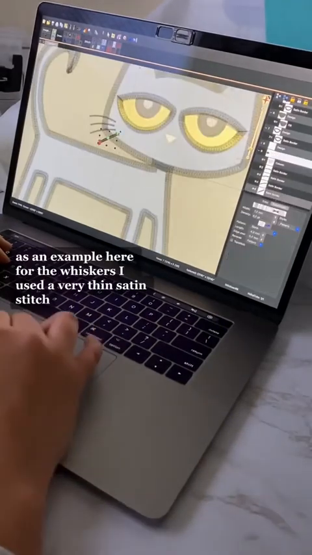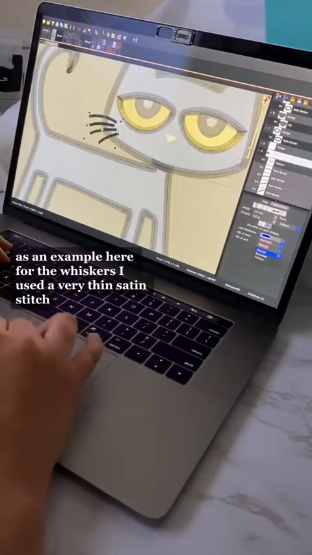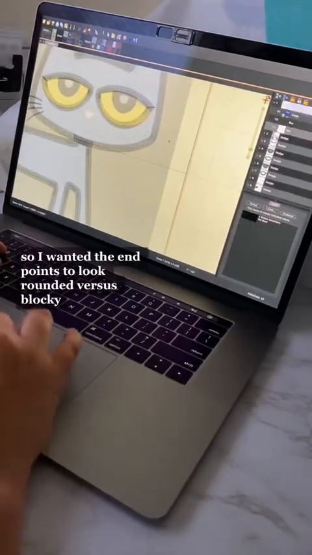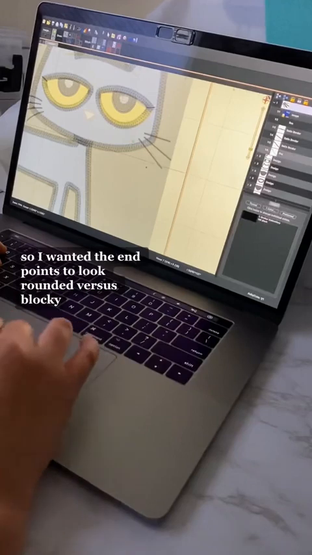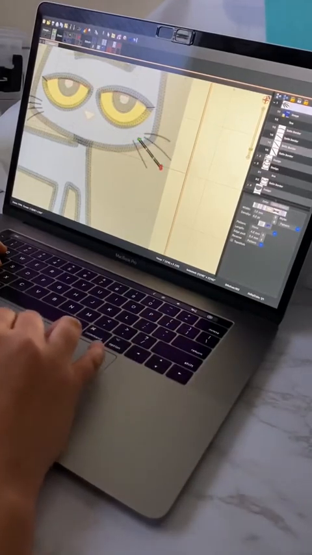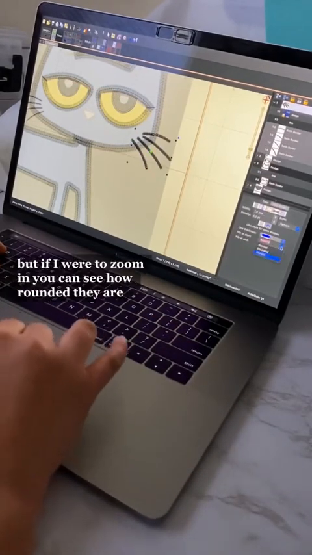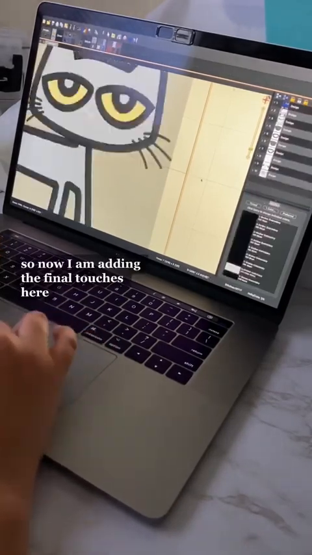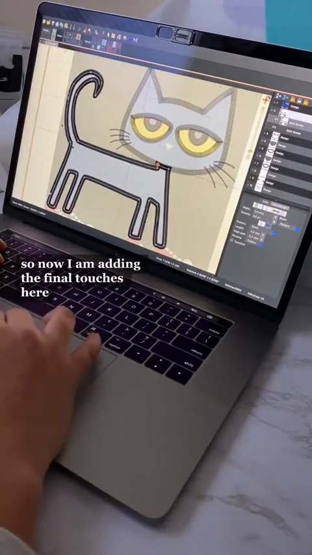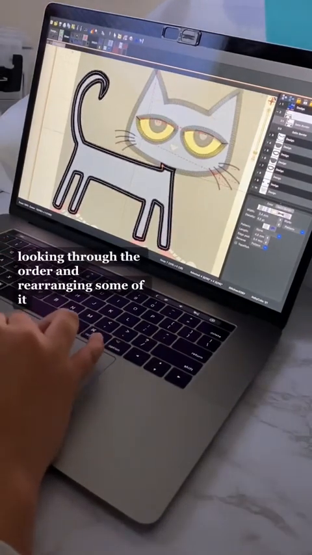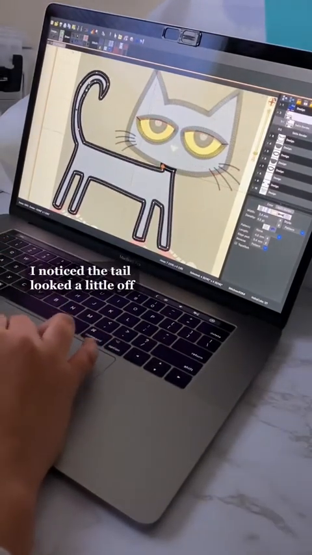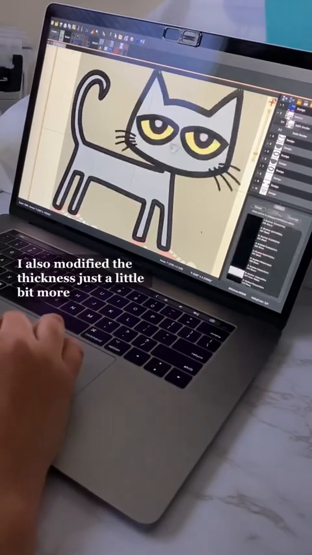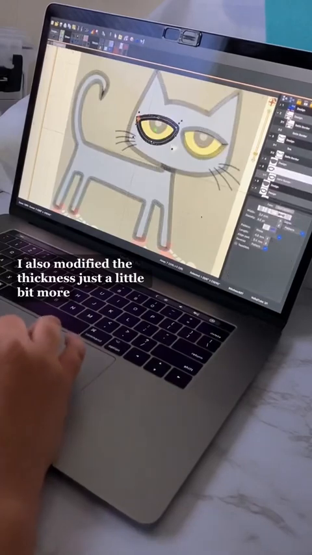As an example here for the whiskers, I used a very thin satin stitch, but I also modified the end points. So I wanted the end points to look rounded versus blocky. I know it's kind of hard to tell from here, but if I were to zoom in, you can see how rounded they are. So now I am adding the final touches here, looking through the order and rearranging some of it. I noticed the tail looked a little off, so I modified it again. I also modified the thickness just a little bit more.